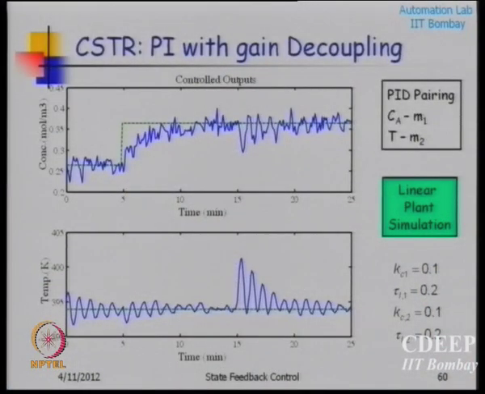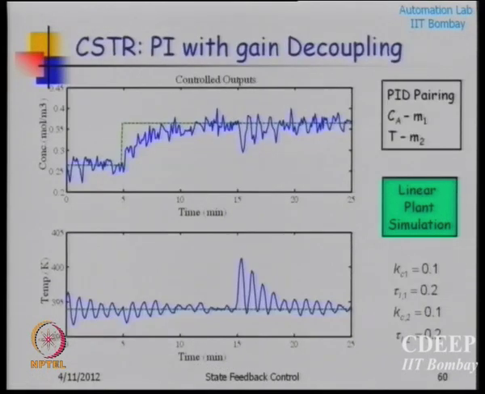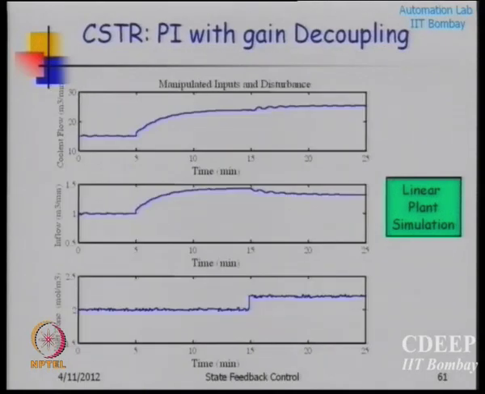Now once I move to PID controller with gain decoupling, does it help? It does help. You can see here that this performance, at least visually, is less oscillatory. This is settling much faster, whereas here it hasn't settled. It is taking much longer to settle, whereas with decoupling this seems to improve. Closed loop is better with decoupling than without decoupling. Everything is fine as long as I am using linear plant simulation.